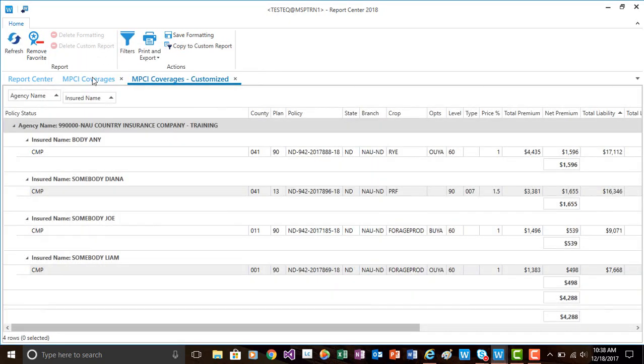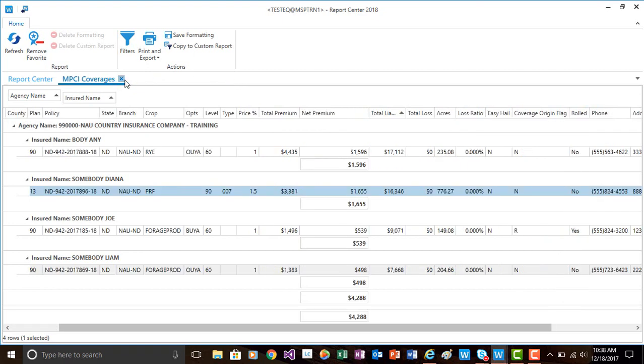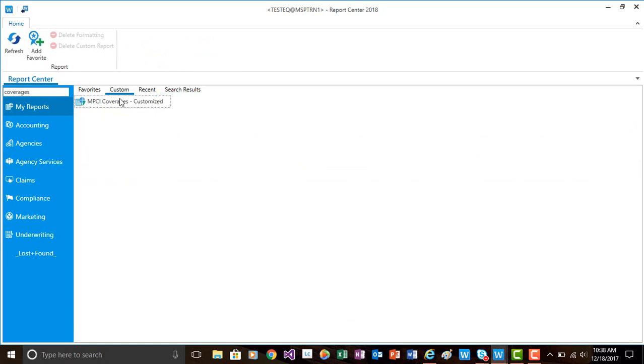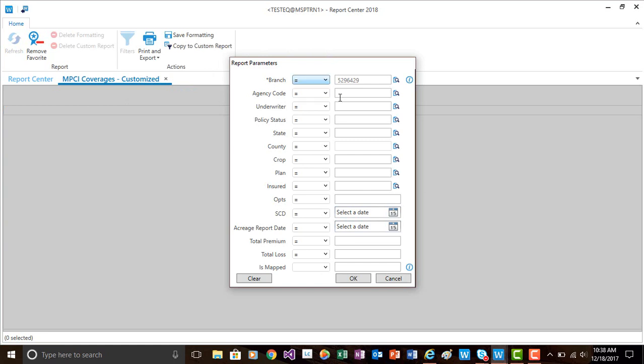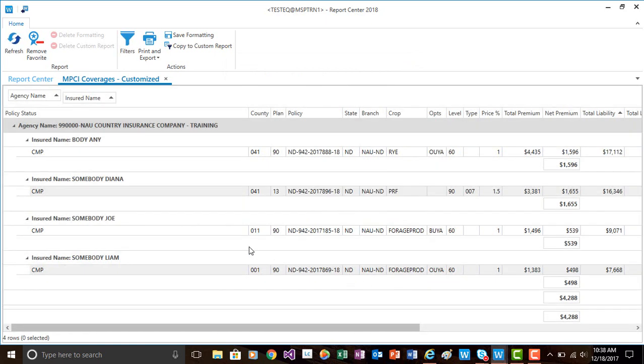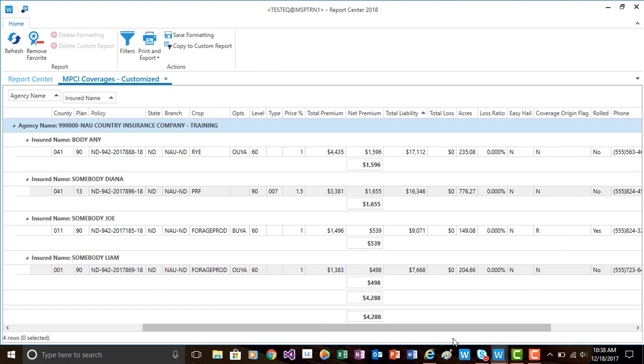And now you see that I have the old MPCI coverages and I have MPCI coverages customized. So I'm going to cancel both of those out, and then I'm going to go over to my custom tab and rerun it. So then the next time it comes up, it knows what I had for my parameters, and it knows what I had for all of my customization on the report itself.